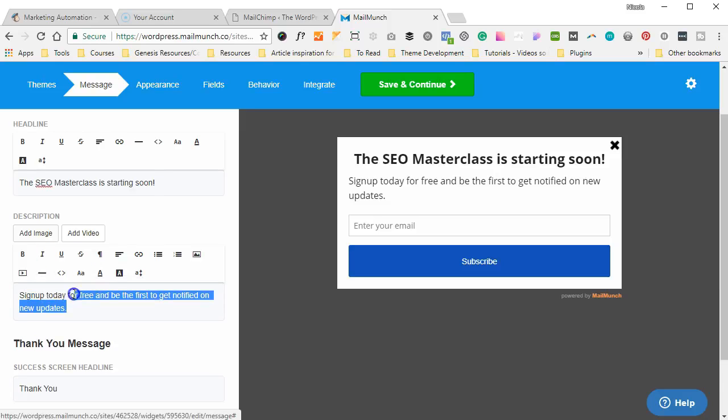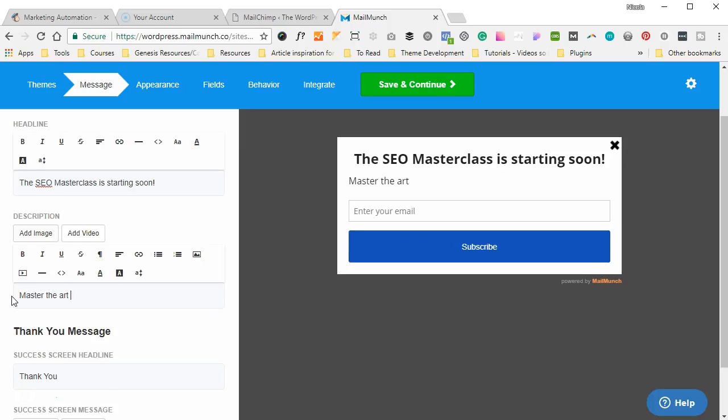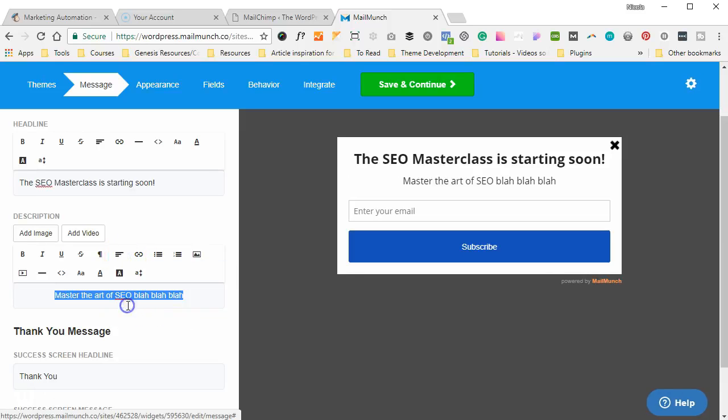And then you can change the description here to master the art of SEO and so on. And you can amend, of course, layouts. You can amend whether it's bold, italics. You can add in an image there. You can even add in some HTML if you wanted to, and a video.